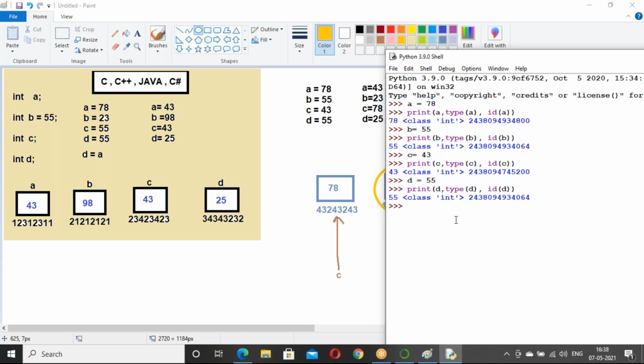Okay. Now I modify A is equal to 43. Now print about A. So the A value is 43. This is the memory ID. Previously C was pointing to 43. Is it the same memory ID or not? Now the value of A is modified, but A is now pointing to 43.